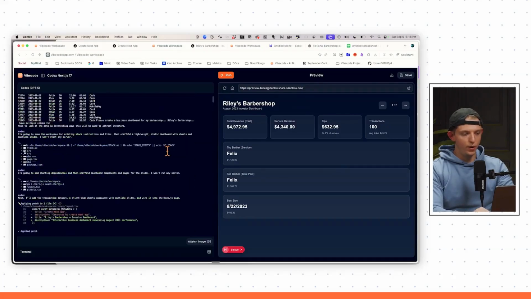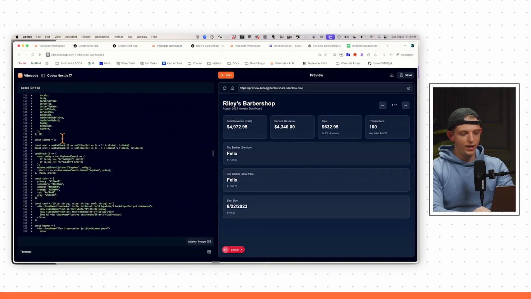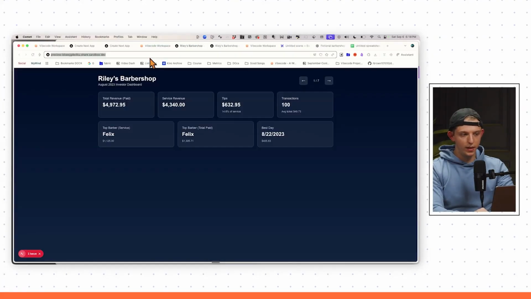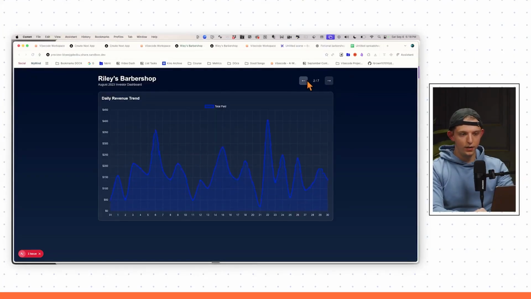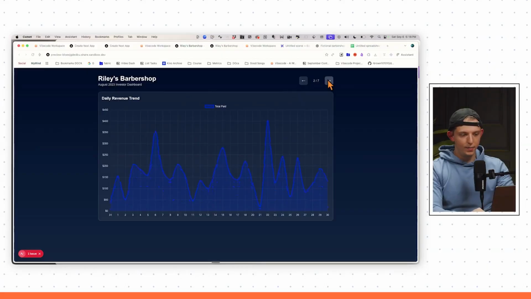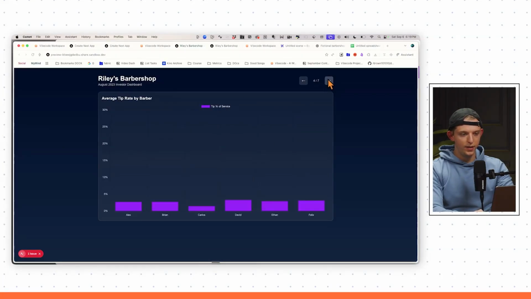We've entered in one prompt here. The prompt was to turn this CSV file into a dashboard. We can go ahead and open this up, right? This link is immediately shareable. Here we can kind of scroll through here, right? We see our total revenue paid. It took all of that data. And here's the pay per day. Here are the service plus tips for all of the different people here.